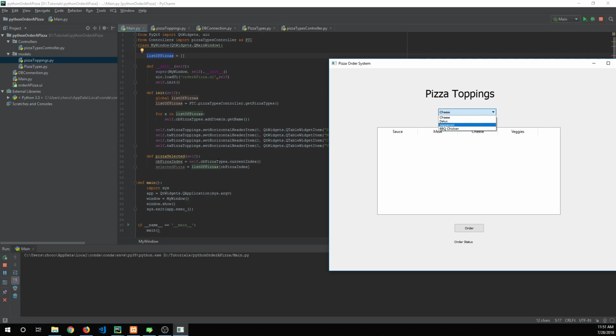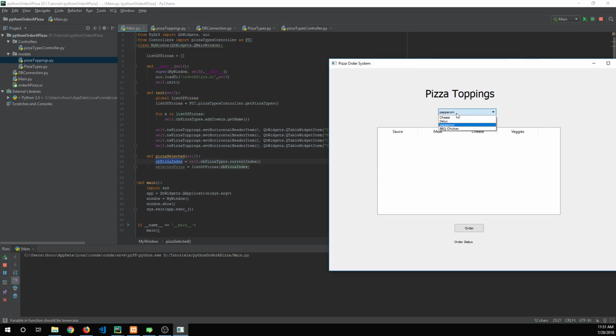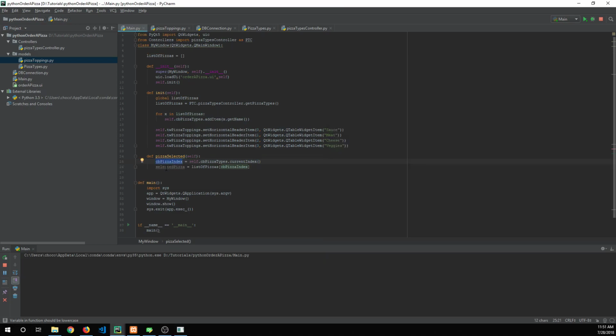So when we grab the current index, right? If the person selects pepperoni, for example, that's going to be index 0, 1, 2. That's the second index. So that's what this method does. It grabs the second index, which is pepperoni, right? 0, 1, 2. And it takes this second index, and we're going to grab the object out of this list.